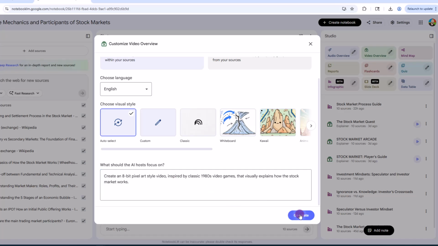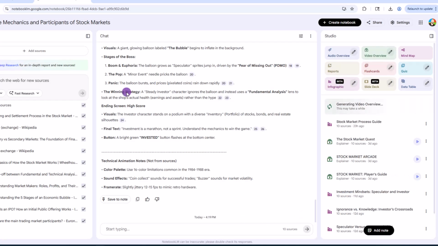Let's go ahead and generate the video and give NotebookLM a few minutes to create it. Looks like things are complete. Let's open it up and take a look.